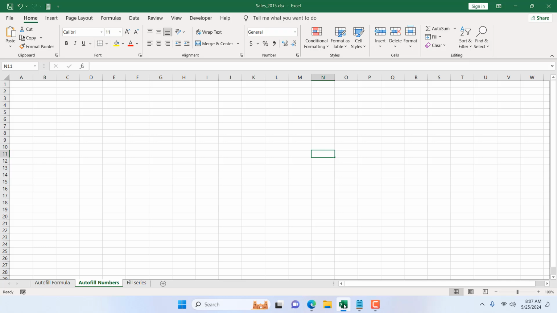How to autofill a sequence of numbers in Microsoft Excel. Hello everyone, welcome to Excel 10 tutorial. In this intermediate Excel tutorial, I'm going to show you several ways to autofill sequential numbers in Excel. You can go by row basis and you can also go by column basis. Let's get started.